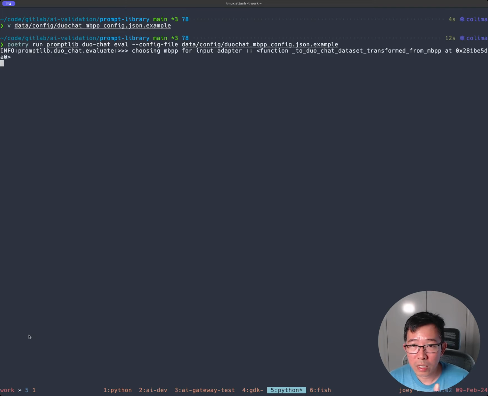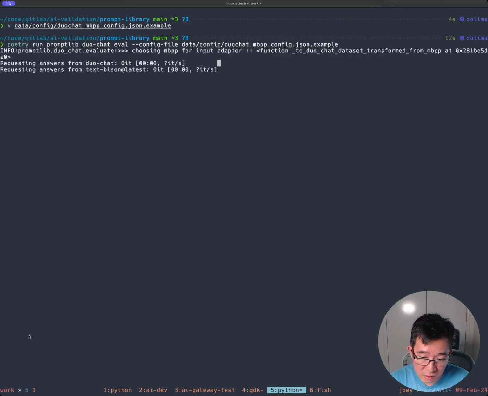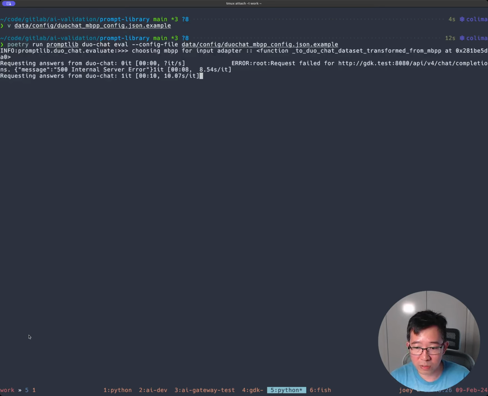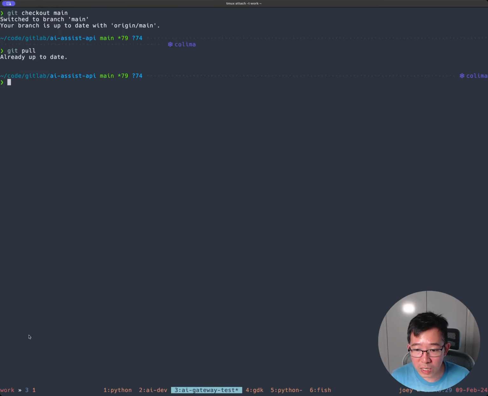So when we run this command, if anything is missing, in particular around the authentications or missing keys, it will tell us directly here. So in this case, I would need access to text bison and dual chat. Now, dual chat, if you've seen earlier in the config, we had the URL also specified there. So it will point to my local instance. You can see that's running behind the scenes.